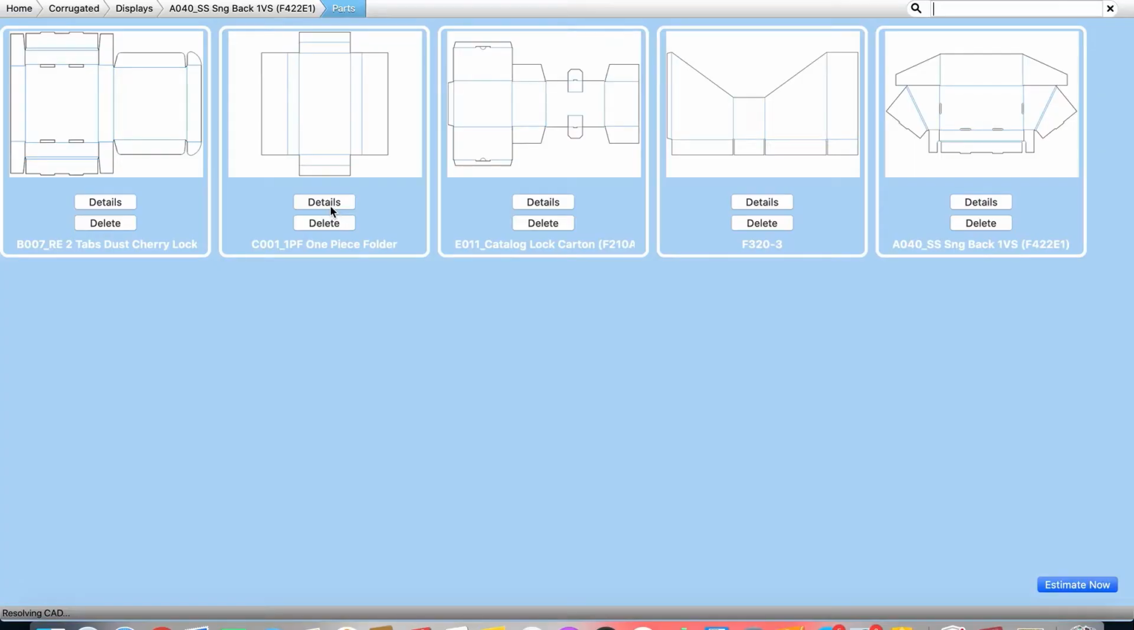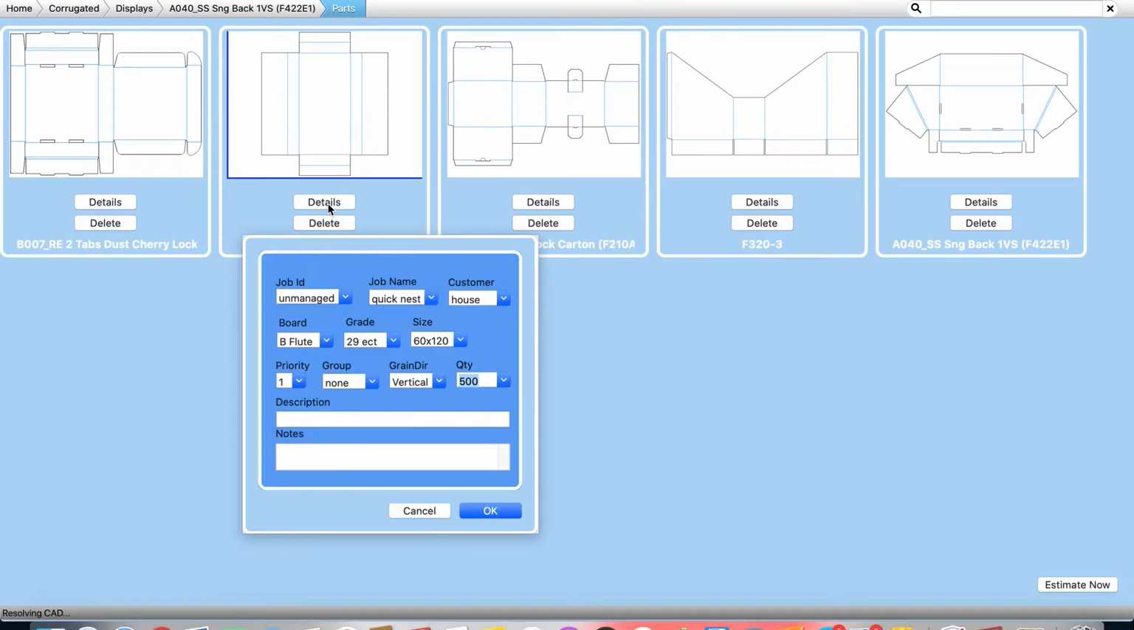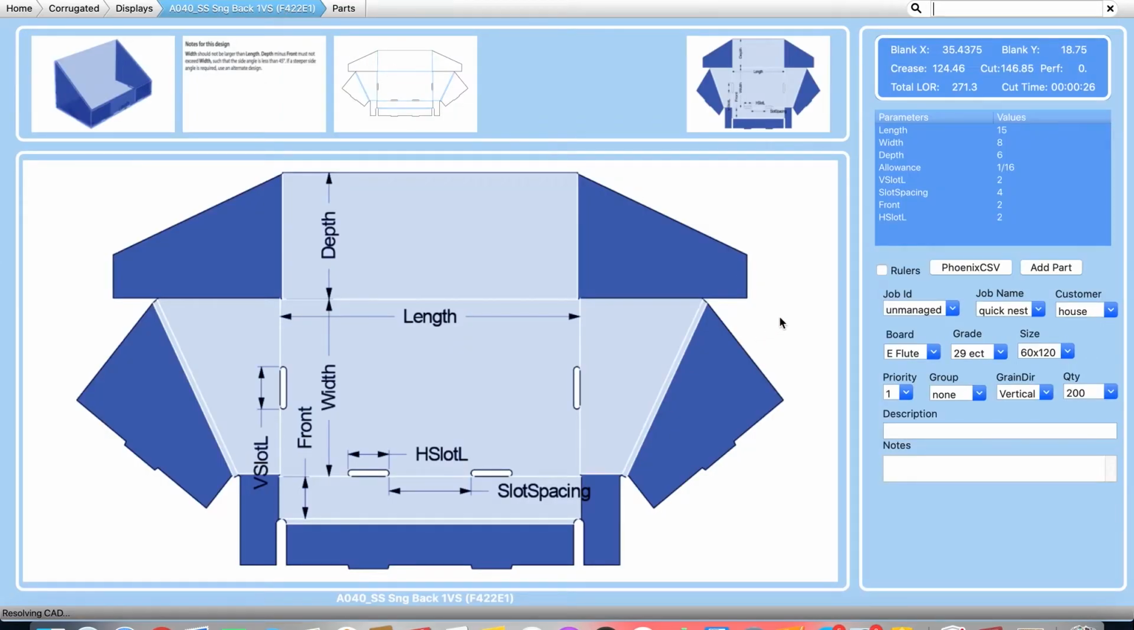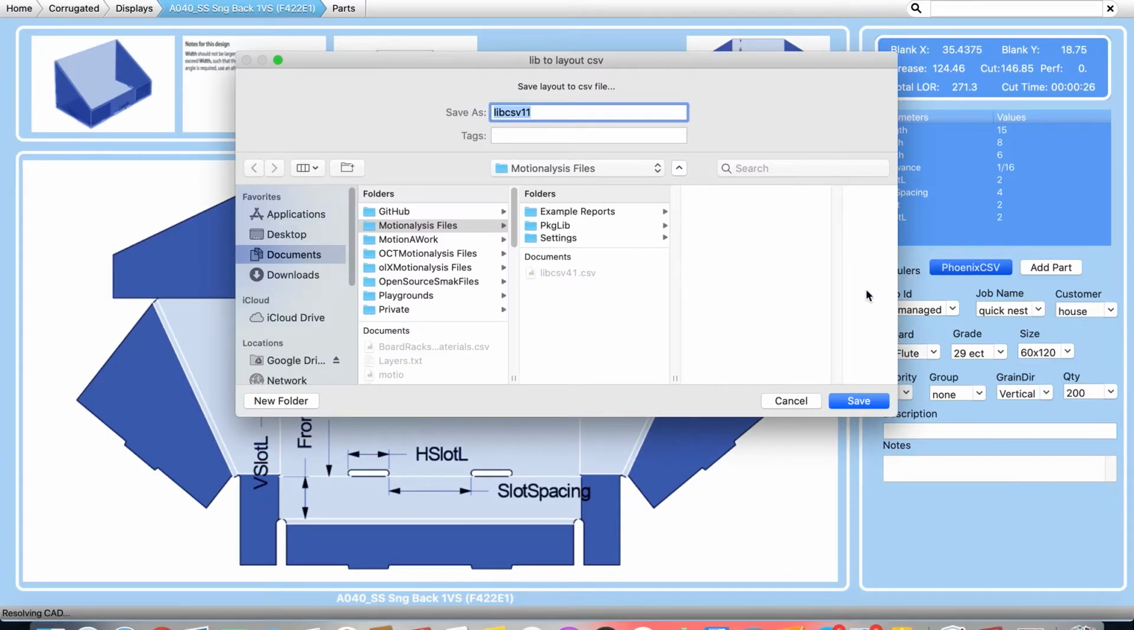Now that I've added the 5 parts, I can hit the Parts tab at the top. I can click details on any of them if I needed to change some of the information. And then I can also go back and look at individual files if needed. Then I just hit Phoenix CSV and then save out the CSV file.